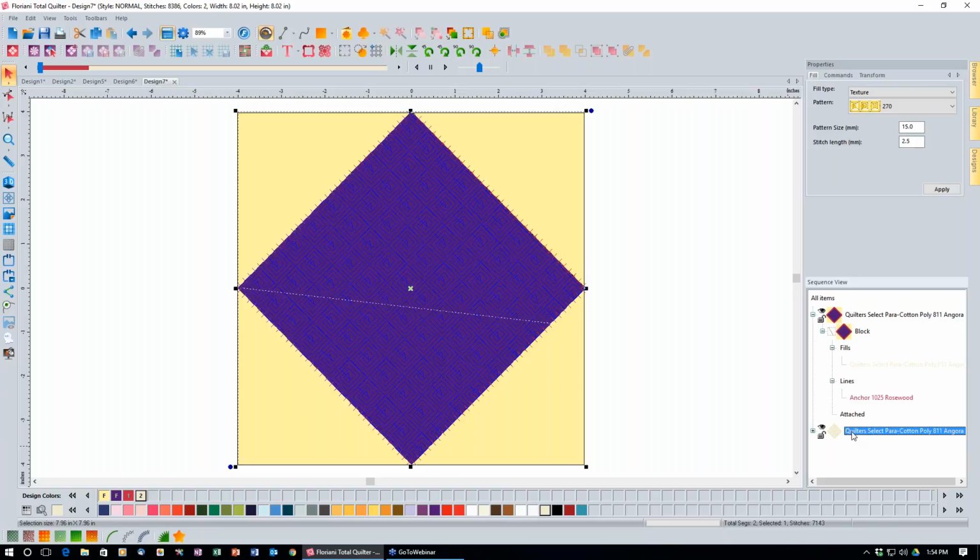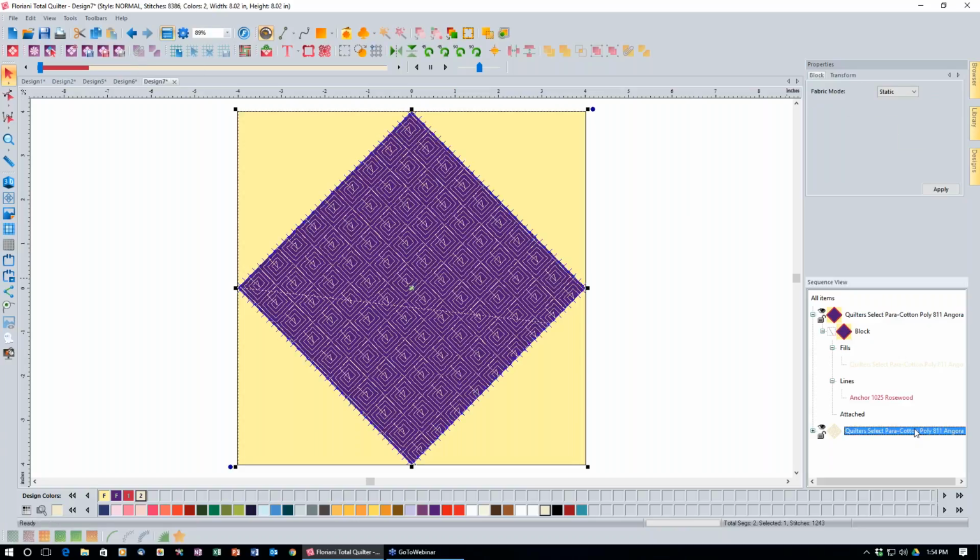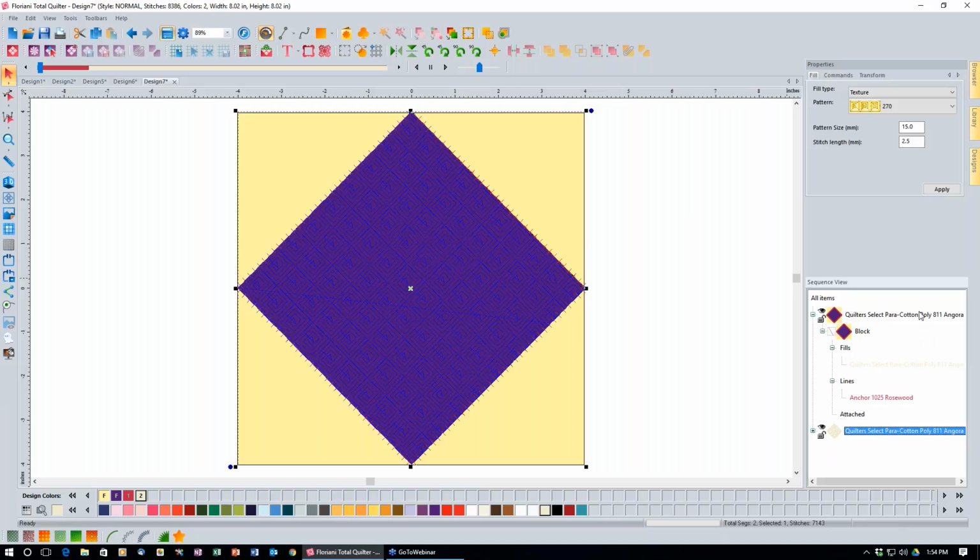In order to attach it to here, what I have to do is select what I want to attach. And I need to hold down Control and select the block. And when I do that, this icon right here lights up. So let me click off so nothing is selected. You'll see that right now it's unlit. If I click this, it's still unlit. If I just click this, still unlit. I need to click both of them for it to light up.